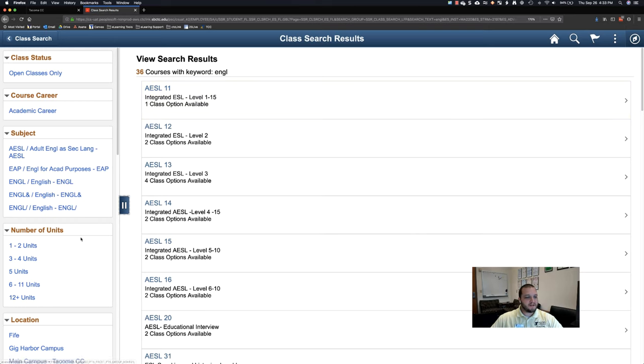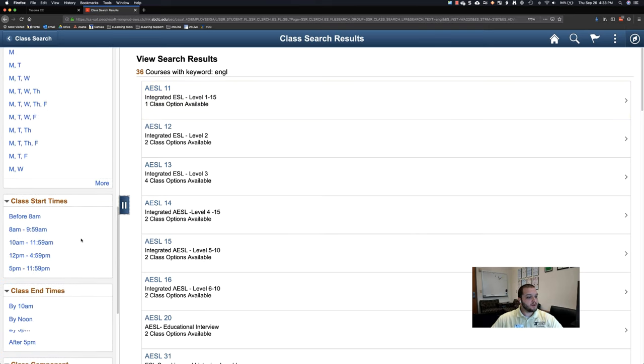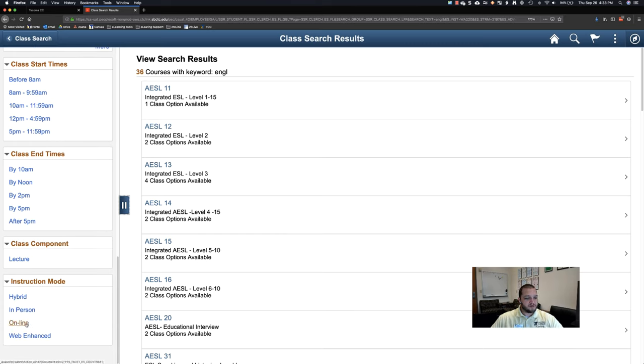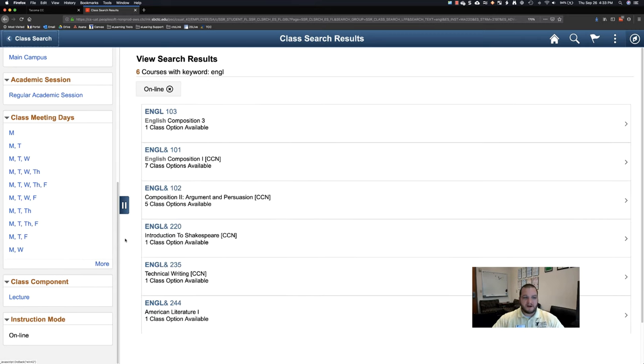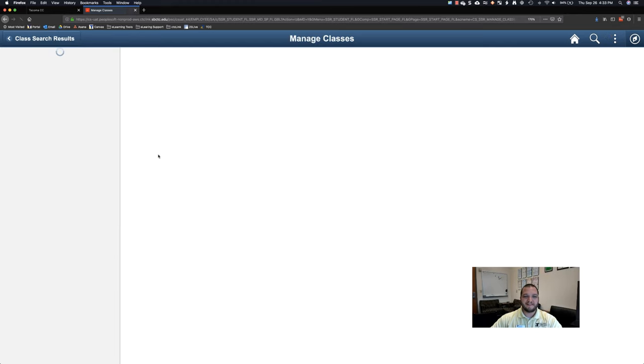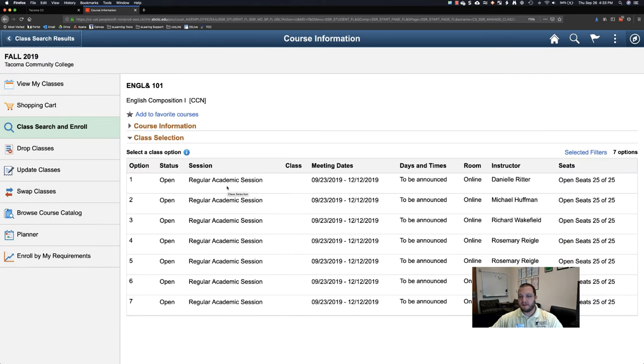and then on the left-hand navigation, we'll have a few different options that we can choose. So for example, if I want to choose an online class because that fits better with my work schedule and my family, to have that flexibility, now I have all of the online English classes that you can take, and you can click on the class and then follow through the registration process.